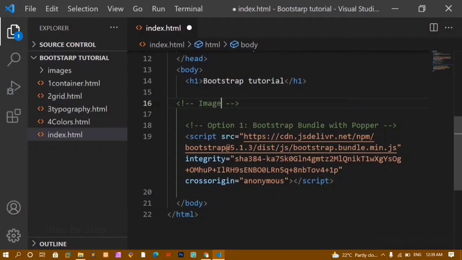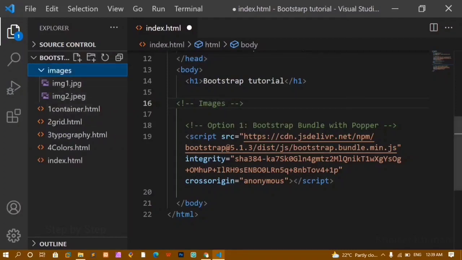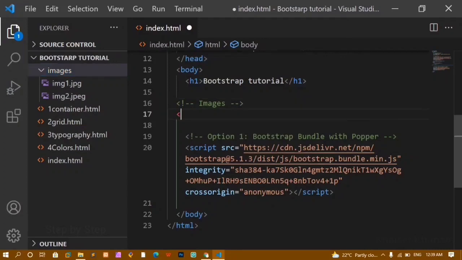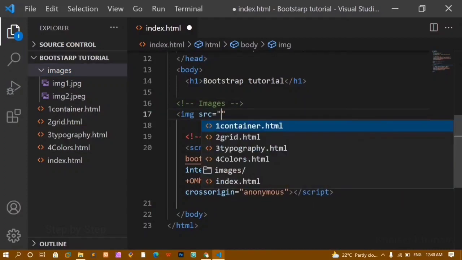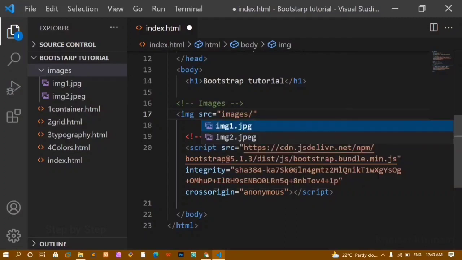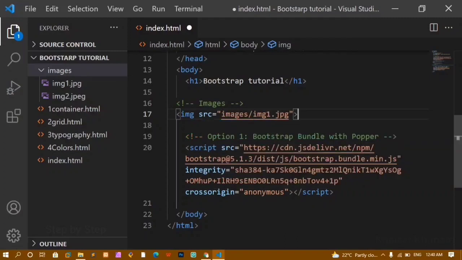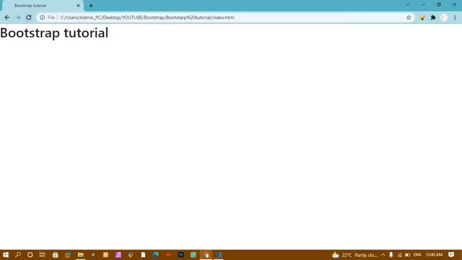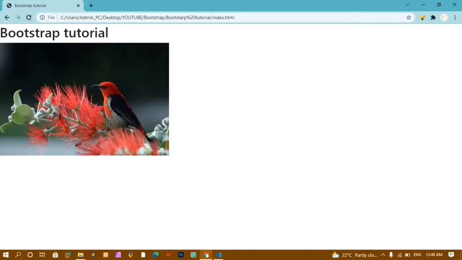I'll write images here, and I have an images folder with two images. Now I'm going to write the image tag. Inside this we just have to write src. I'll come to the images folder and select image 1. I'll save this and refresh this one. Now you can see I have this first image.